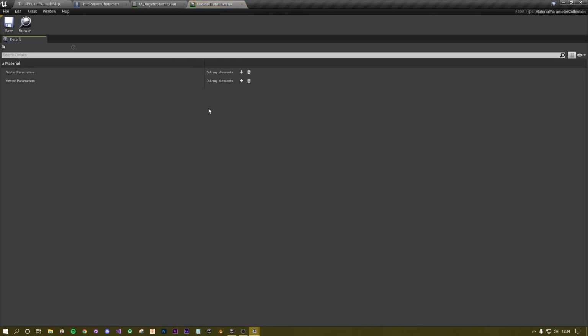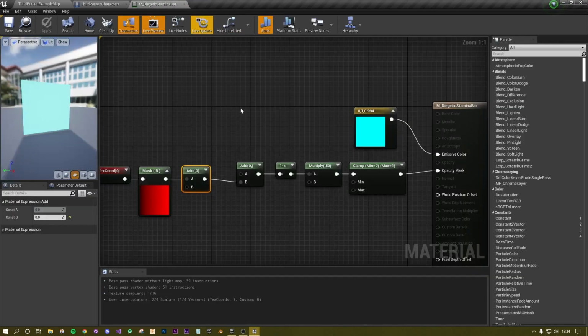I'm going to double click that, so then it opens up. Under scalar parameters, I'm just going to add 1. I'm going to click this little arrow to drop it down, and I'm going to set this as a default value of 0.5. Should I change the name to stamina? So we've got stamina 0.5. Press save, and we can close that now.